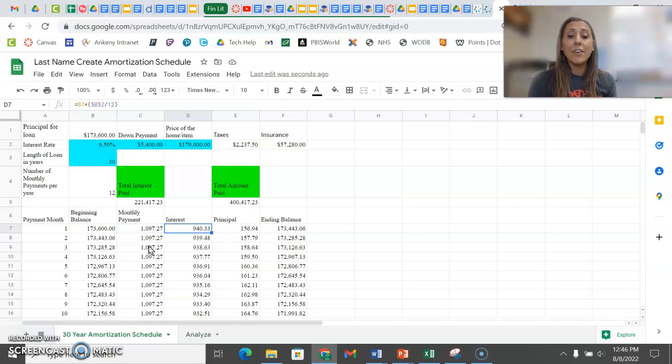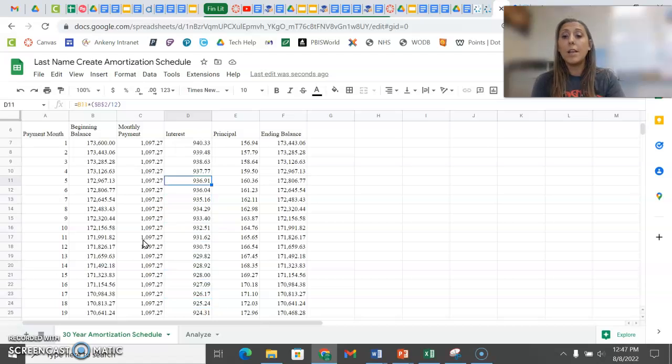In the first month, $940.33 of that $1,097.27 payment is all going towards interest, and only $156.94 is going towards my principal. So notice that I'm still making the same payment, and we should have seen this when we analyzed that amortization table. I'm paying more towards interest as I go, because remember, that's how banks do it. They get all of their interest paid up front, and as you make each payment, the amount of your payment going towards interest becomes less, and so forth.